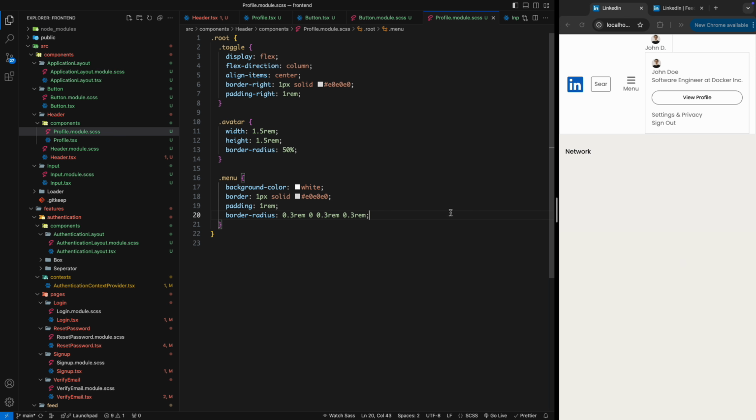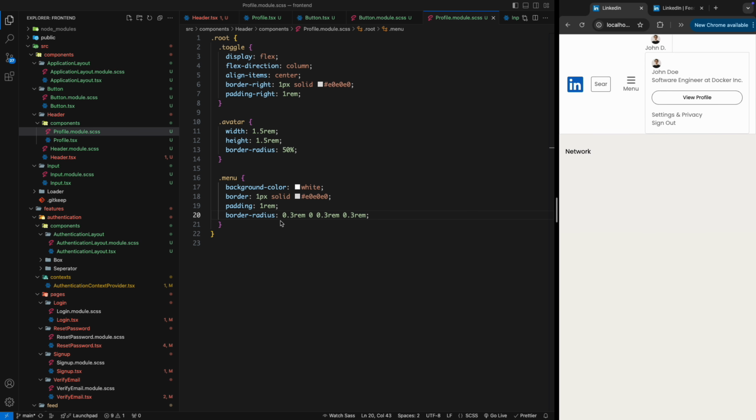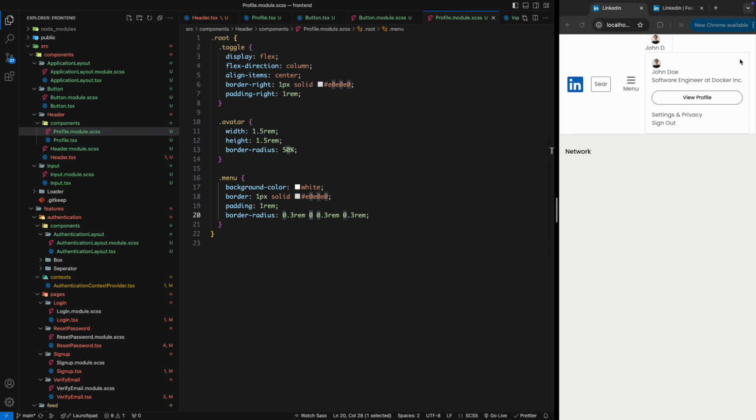So if we look at the final design, we don't have a border radius here, like it's aligned with this left side border. So that's what we are doing. We are saying that the top left should have a border radius of 0.3 rem. The top right should have a 0, and the bottom ones also should have 0.3 rem. So that's what we are doing here.